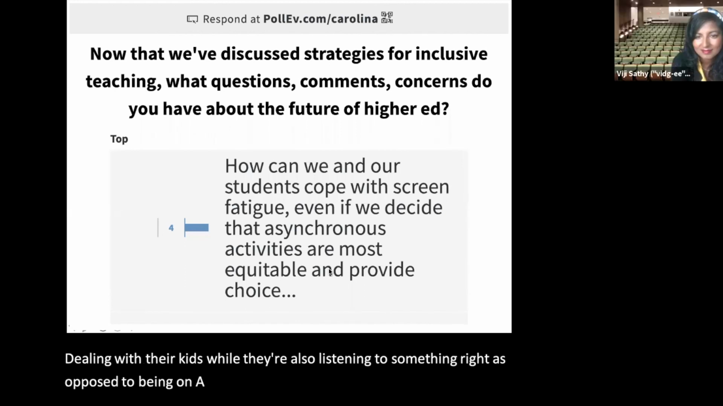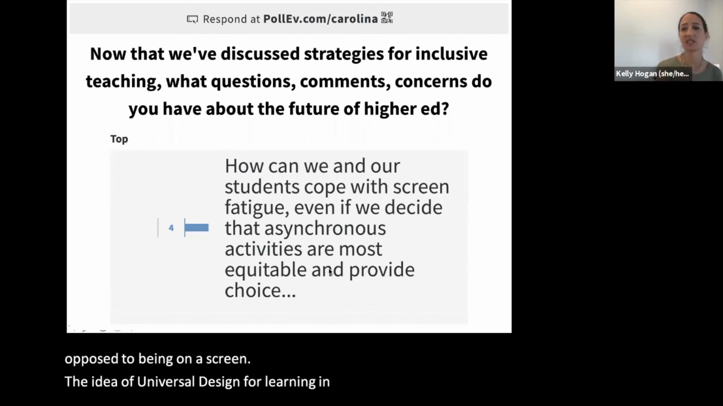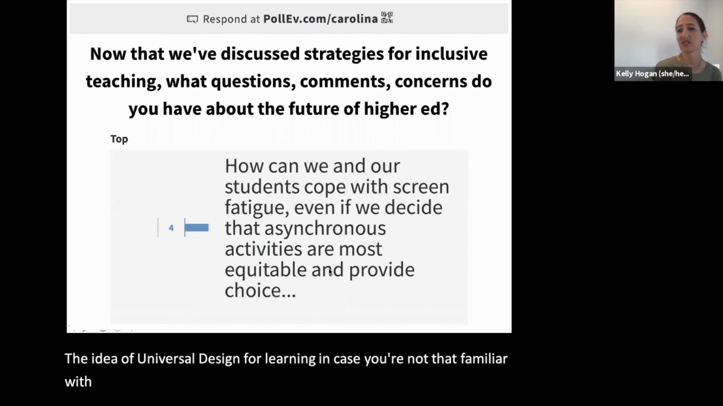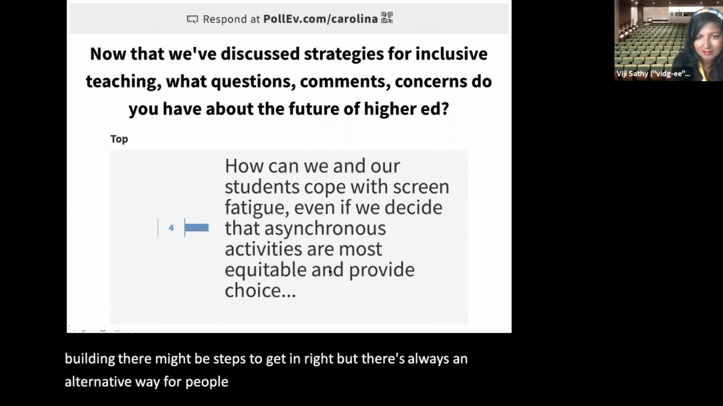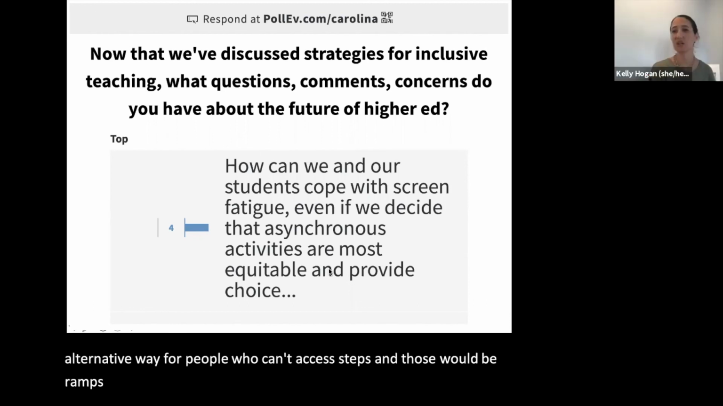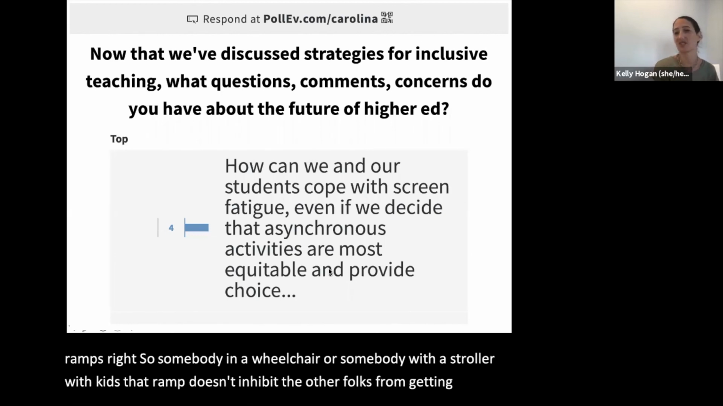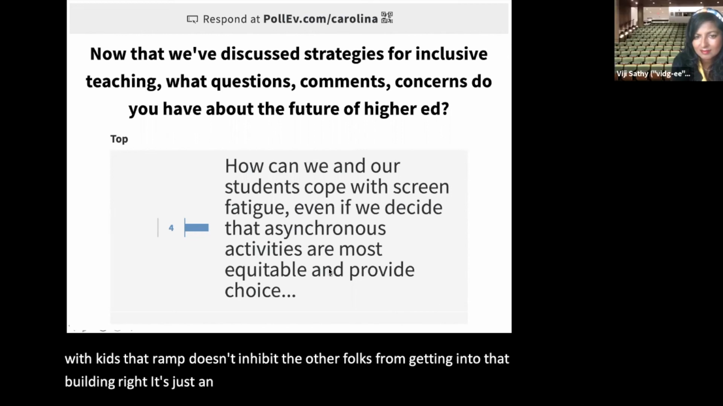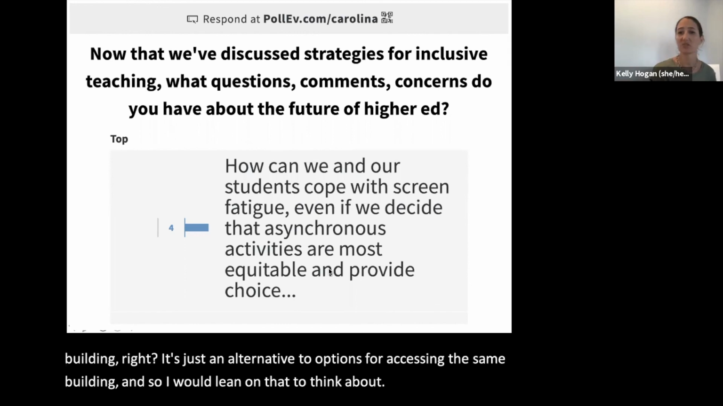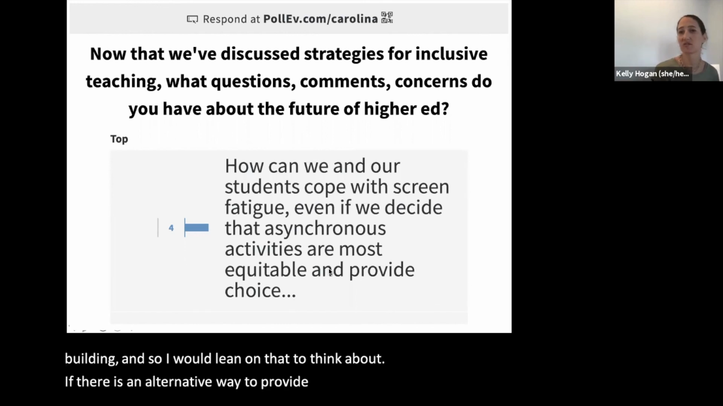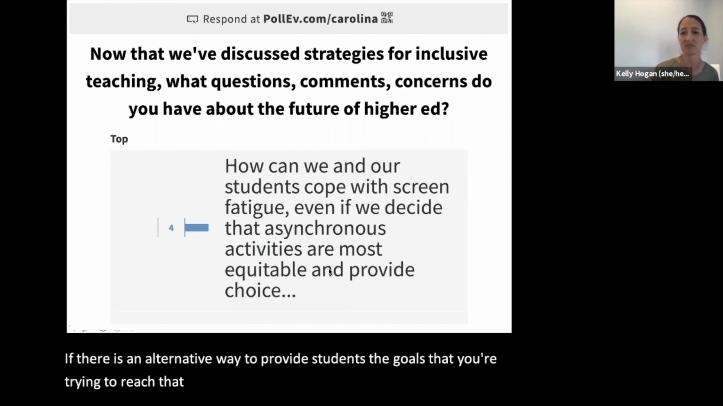And the idea of universal design for learning, in case you're not that familiar with it, is based on architecture. So if you think about getting into a building, there might be steps to get in, right? But there's always an alternative way for people who can't access steps, and those would be ramps, right? So somebody in a wheelchair or somebody with a stroller with kids, that ramp doesn't inhibit the other folks from getting into that building, right? It's just an alternative option for accessing the same building. And so I would lean on that to think about if there's an alternative way to provide students the goals that you're trying to reach that might lean away from screens.